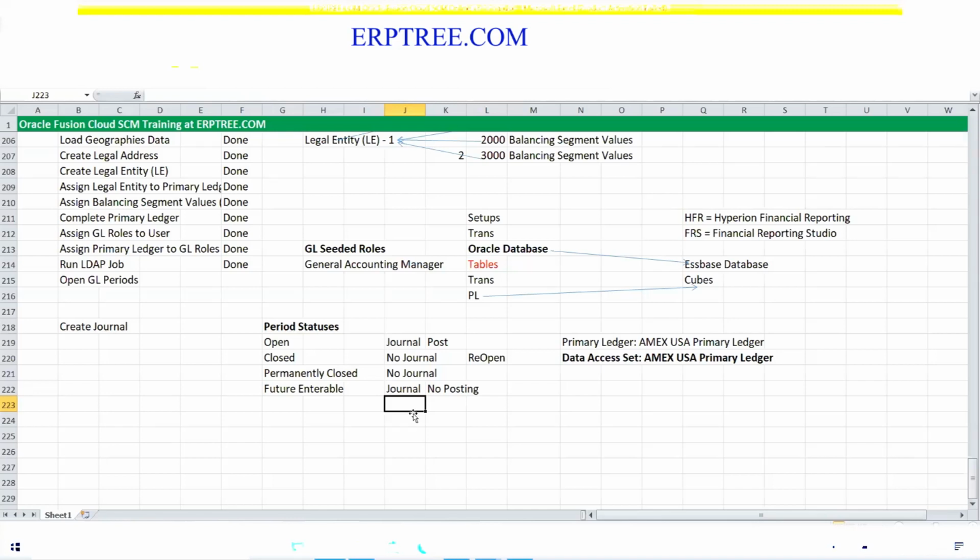But you cannot process those. That means you cannot do the posting. Ideally, we don't use the future enterable periods to enter the transaction, but that's how we have to understand. Always we enter transactions in the current period. So these are the different statuses.